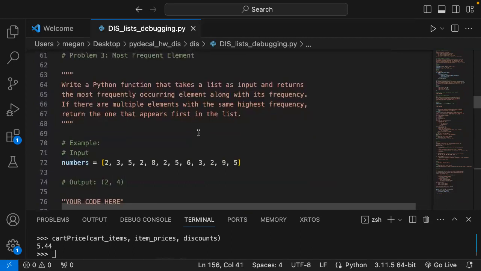So write some code, or at least think about the problem and maybe write pseudocode for what you want to do. Like, I want to loop through the list, or I want to do this or that. Also, feel free to discuss with the people around you and talk through your idea.